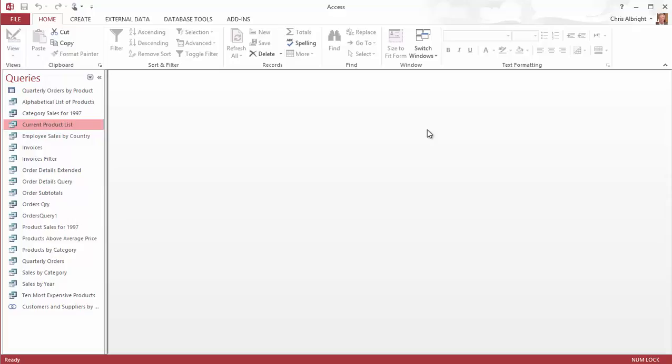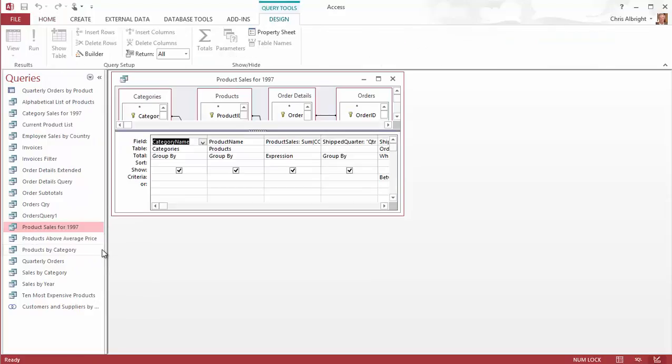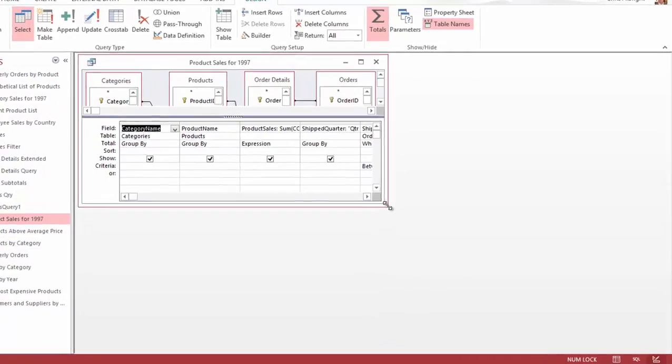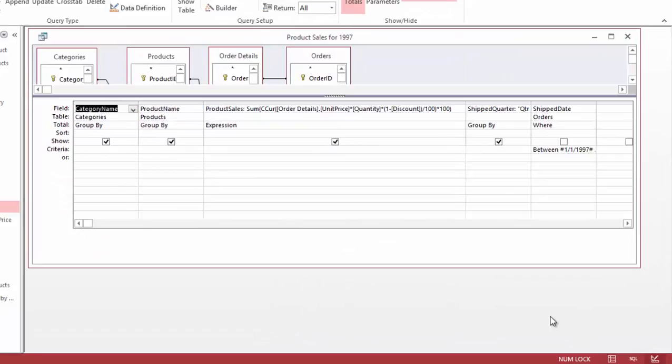To see one of these queries, I will look at Design View, the graphical user interface. For example, here is the product sales for 1997 query in Design View. It requires data from four tables: categories, products, order details, and orders. These tables are listed in the top pane. The bottom pane lists the requested fields, those with a check mark, and the criteria line shows any requested filters, in this case that the ship date must be in 1997.